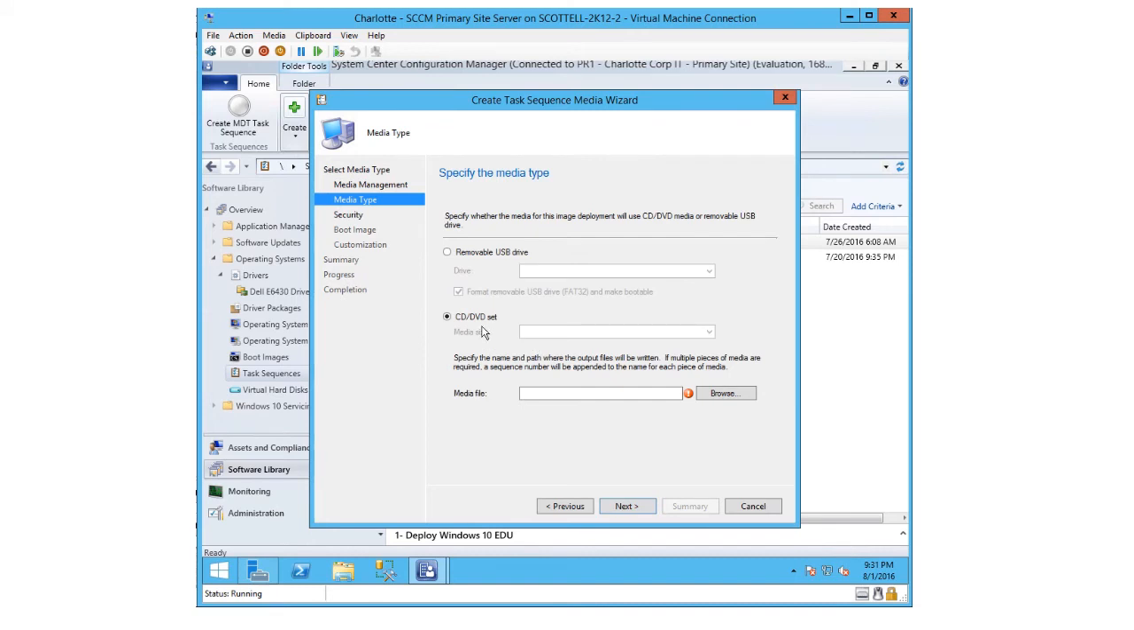We're going to create this media to be used on a CD-DVD set. So in the media file box, we will give a path to our file that we'll use to our folder where we'll stage our boot media. So in this case, I'll do it to the E drive temp folder and call this PR1A boot media.iso.